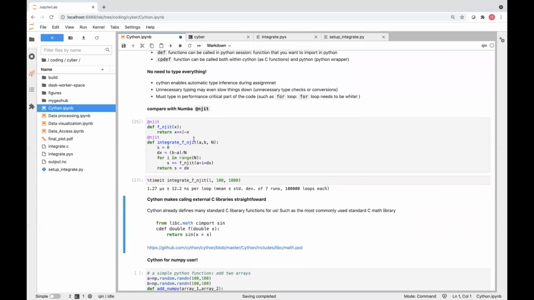Except for speeding up our code like this, Cython can also make calling external C libraries straightforward. Let's say, for example, some people in your field have developed a model which was written in C, but you only work in Python. Well, in this case, you don't need to rewrite the model in Python. You can use Cython to directly call the C function that is defined in the model.